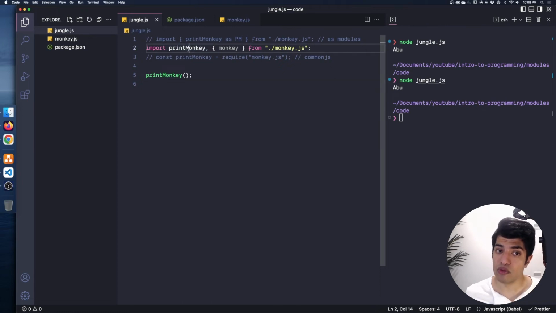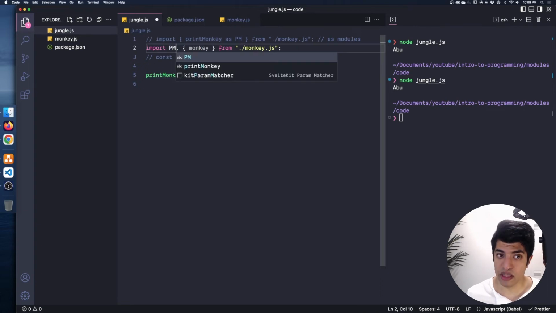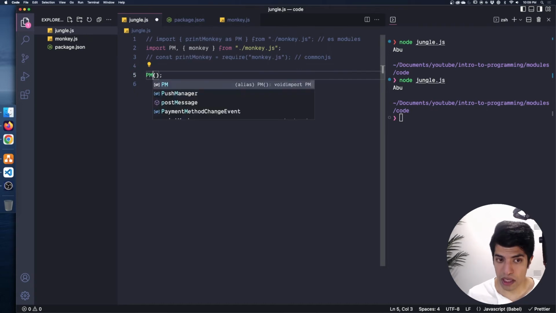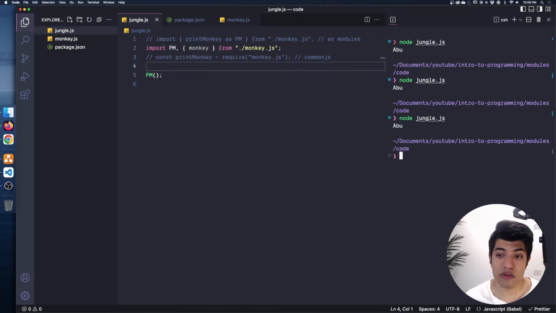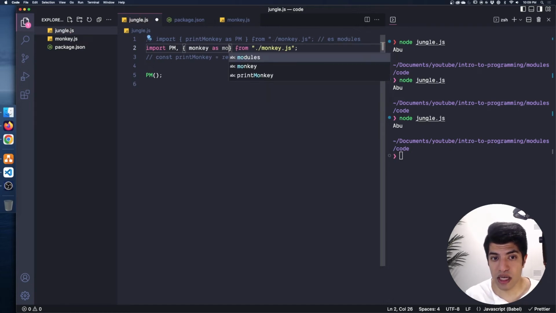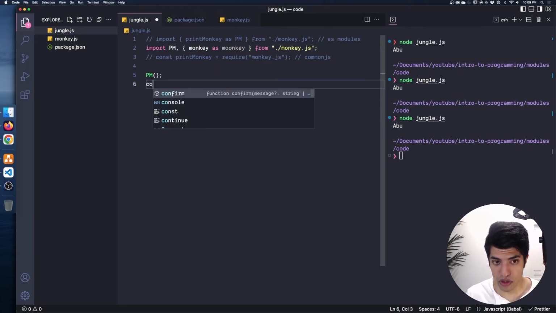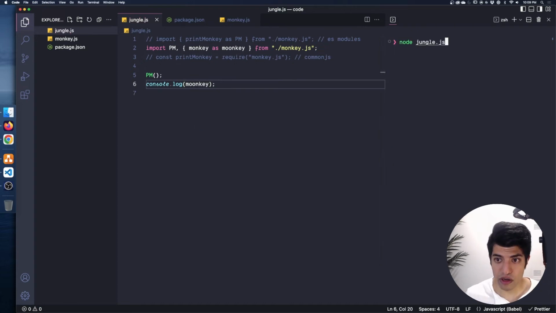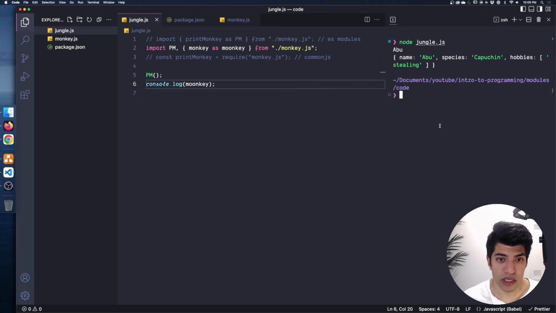Okay, it turns out if we want to rename this, we can do it like this. So I can say import PM and rename it directly here, and I can do PM just like this. And this works only for the default export, where we can rename it on the fly in this syntax. Okay, if we do it in here, for example, I have to say as moonkey, right? Just like that. I can do that if I want. So I can do console.log, and I can say moonkey. And if I do this, clear out my console, we can see that we still get our monkey object. Okay, hopefully that makes sense.